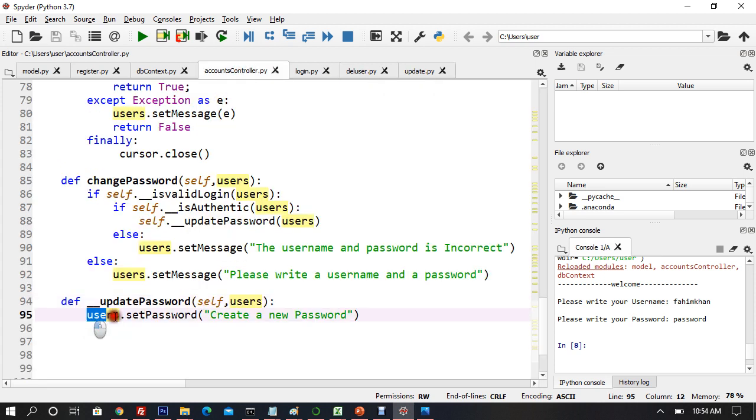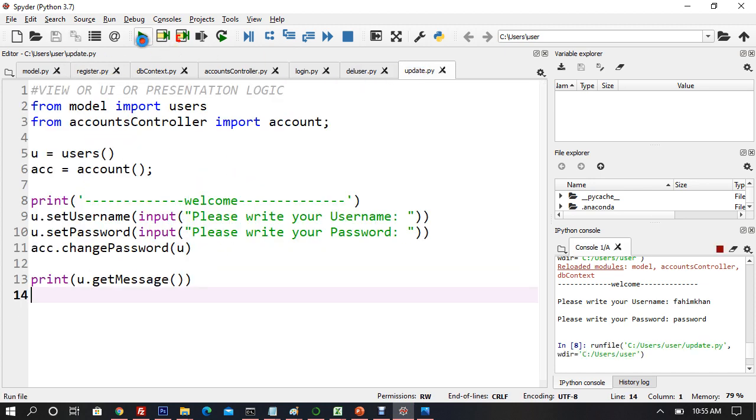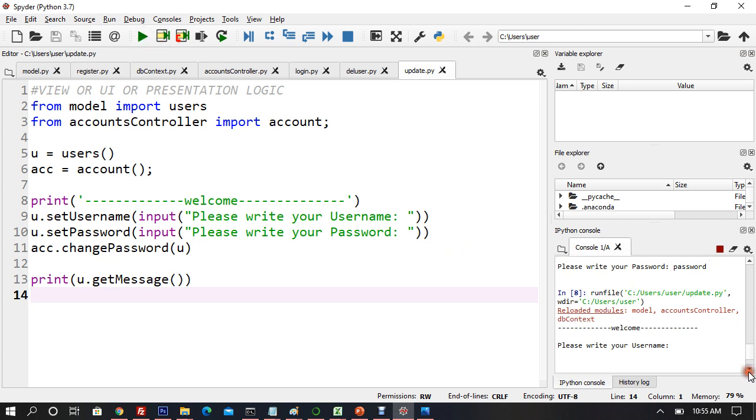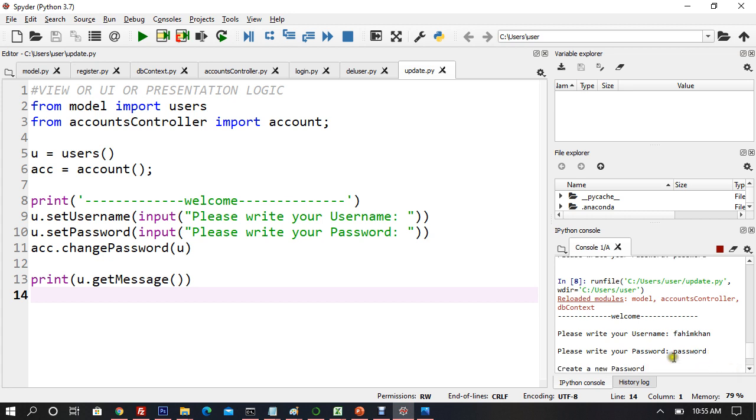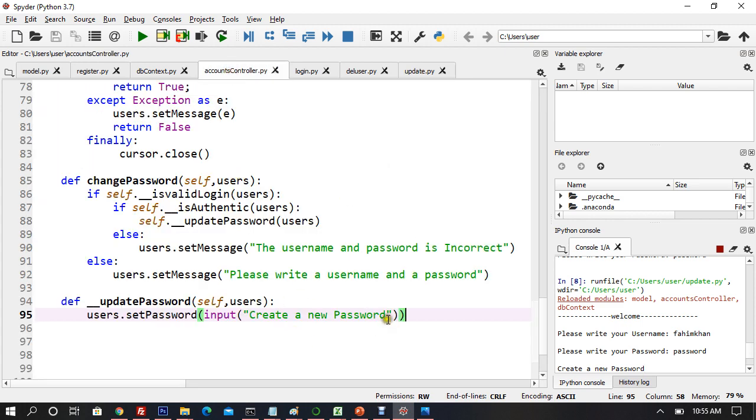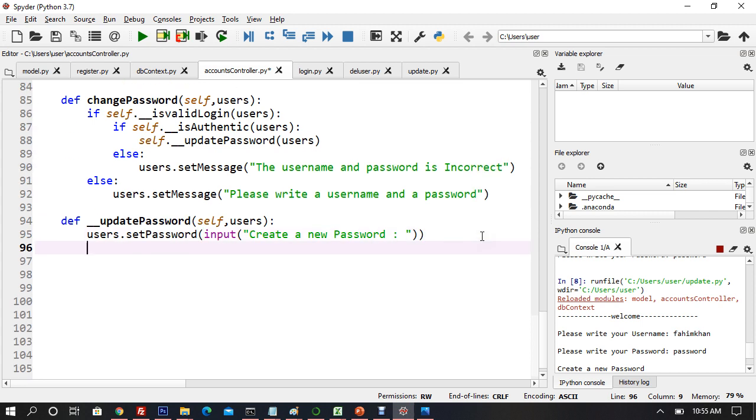Alright, so you're doing users.set_password, create a new password. Sorry, input, you have to take this input from the user. Create a new password has to be taken as an input from the user. So I'll say update. So now let me choose FahimKhan and the password is password. Now I get an input, create a new password. Now I will write and create a new password right here. So now this input, create a new password, is going to set everything for us, right?